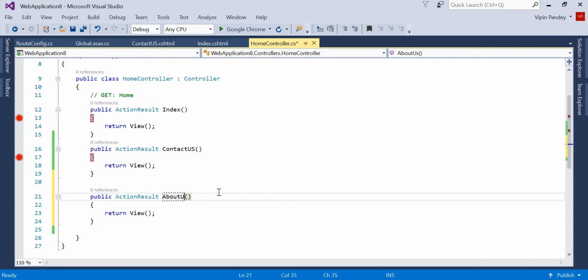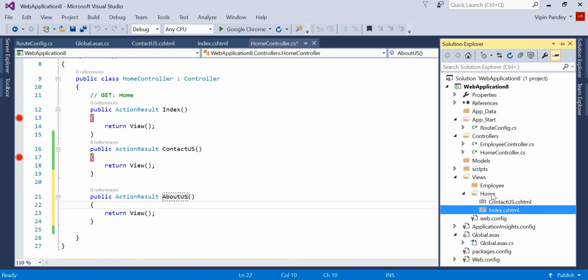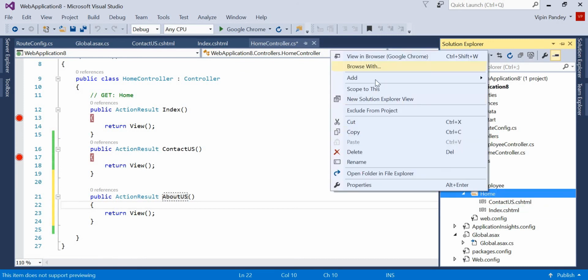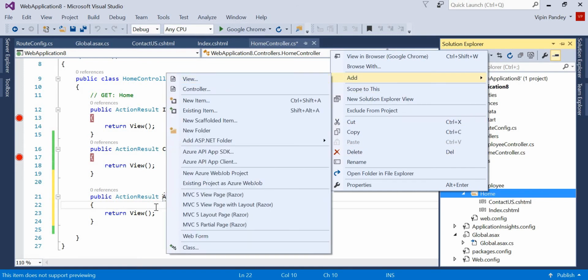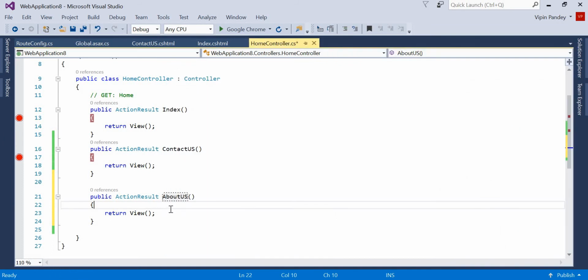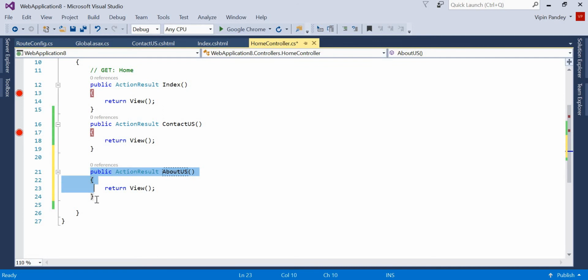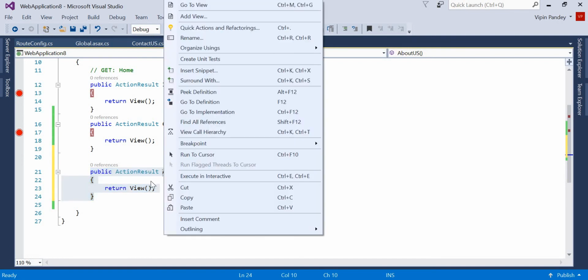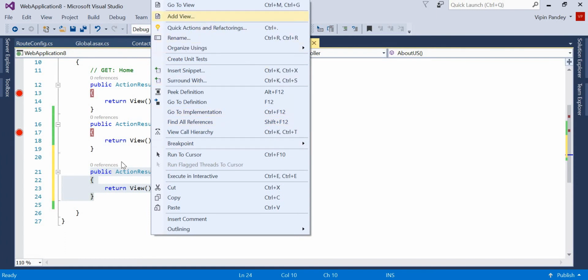Now we want to add a view for this action method. Simply by going to this home folder and clicking the right button, we can add this view from here. But this time we want to add it directly from the action method. In this entire region of the action method, we can click anywhere and right-click, and we will see the option Add View.